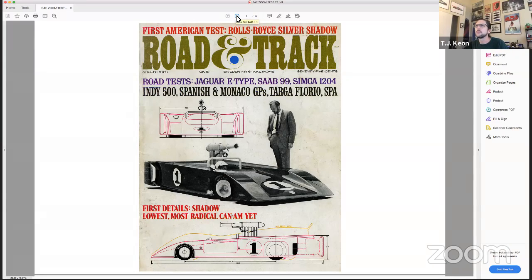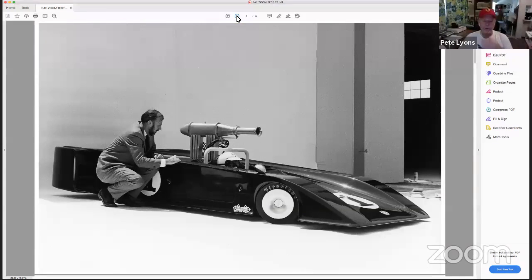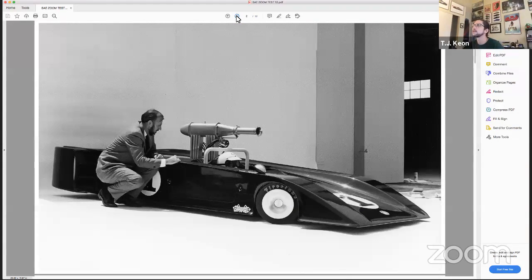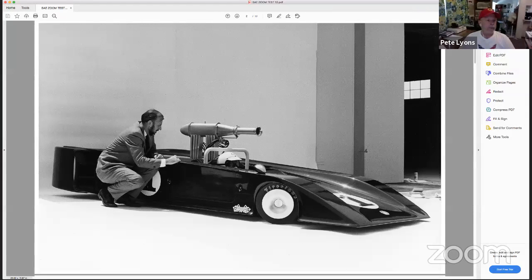Can you do, oh okay, so you're just going to scroll down it? Yeah, here's the second one. Okay, can you make it full screen so we can't see home, tools, the SAE Zoom test? Is there a way you can pop that up? I don't know, I don't work that way. Okay, what do I do?